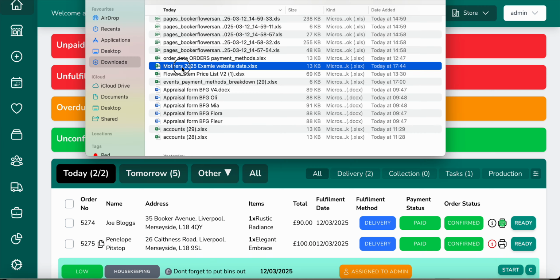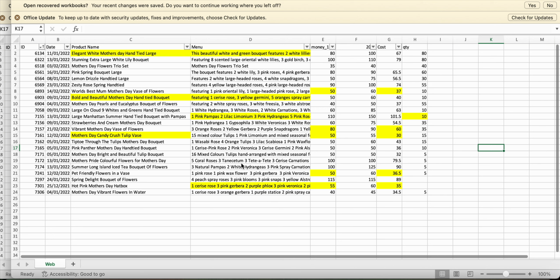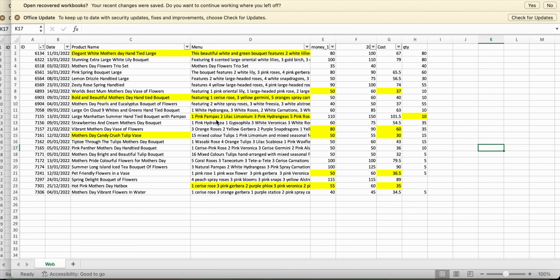I do have to clean up this data. So for example, it pulls out every single product from the back of my website, and I don't want that. I only want the ones that are sitting in the Mother's Day category. So I have to filter it down and delete everything that's not part of my Mother's Day category.